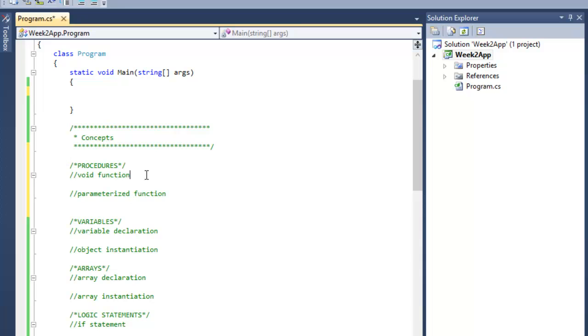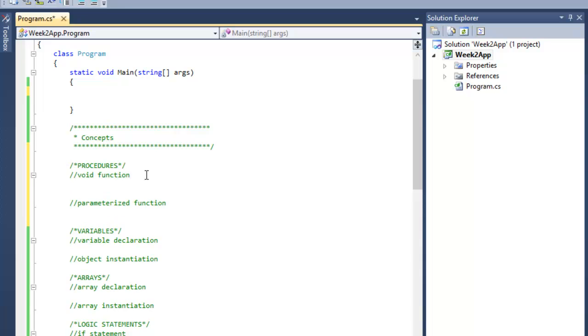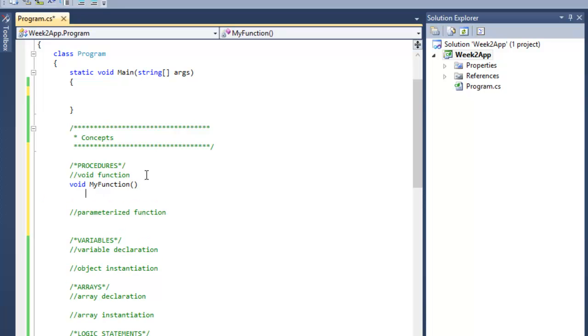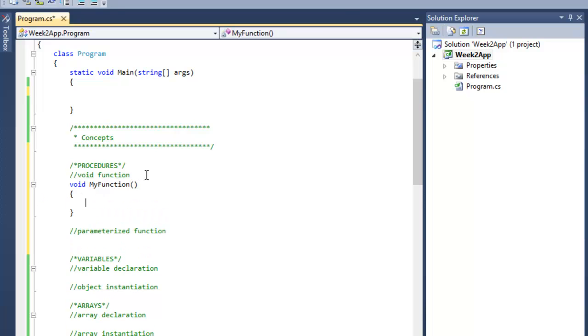So to do these, they're pretty simplistic. It's just void, and then we'll say function name, and then 2 parentheses, and then the body of the function.